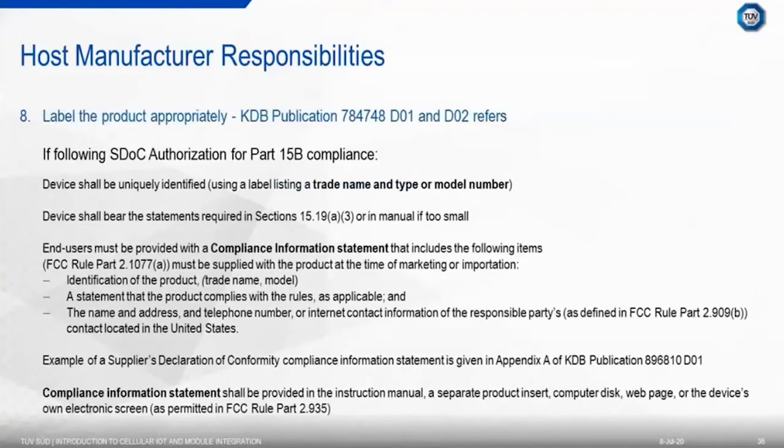The host product manufacturer has labeling requirements depending on the authorization route which is used. So for SDOC for the 15B part, devices shall be uniquely identified by a label containing the trade name and the type or the model number, and also bear the statement specified in section 15.19(a)(3) in a conspicuous location on the device, or alternatively in the manual if the device is too small. A compliance information statement must be supplied with the product at the time of marketing, containing the identification of the product, the compliance statement, and the name, address, and telephone number, or the internet contact of the responsible party. As I mentioned before, the responsible party for supplier's declaration of conformity must be located within the United States.